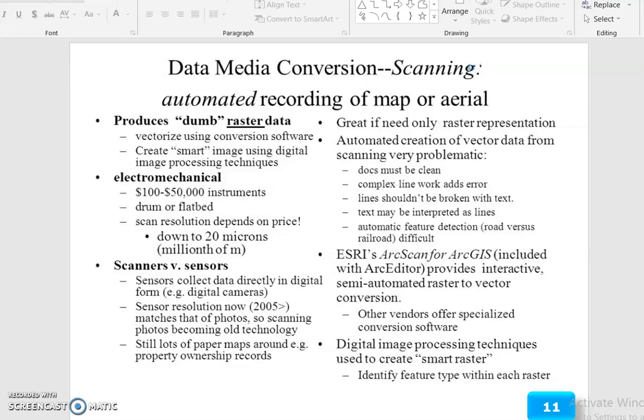Data media conversion, scanning: automated recording of a map or aerial photo. The product is a dump of raster data, which can be vectorized using conversion software, or used to create small images using digital image processing techniques. Scanners are electromechanical instruments costing $100 to $50,000, drum or flatbed, and scan resolution depends on price, down to 20 microns, millionths of a meter. Scanner versus sensor: sensors collect data directly in digital form, for example digital cameras. Sensor resolution now, in 2005, is greater than that of photos, so scanning photos becomes old technology.